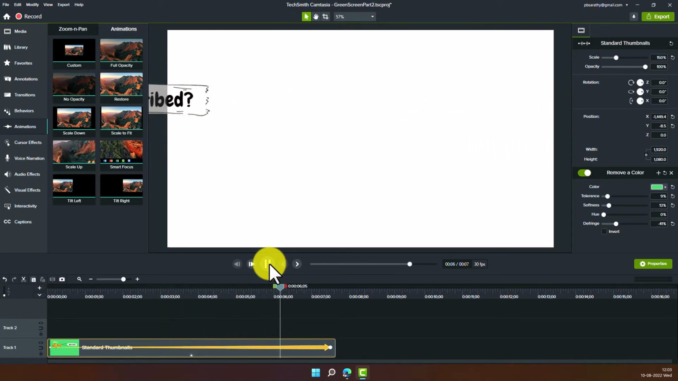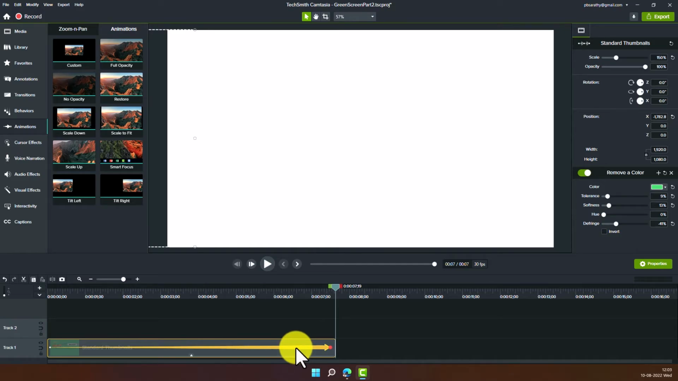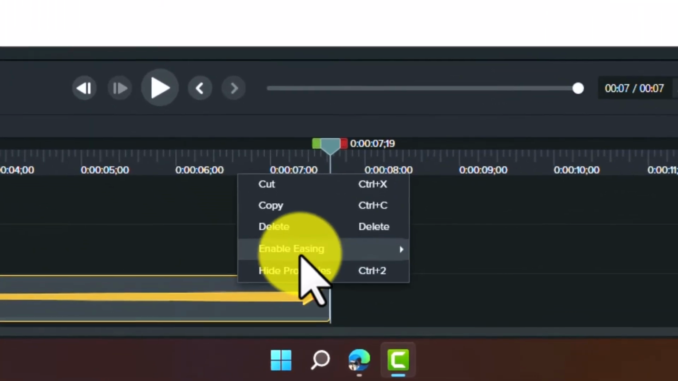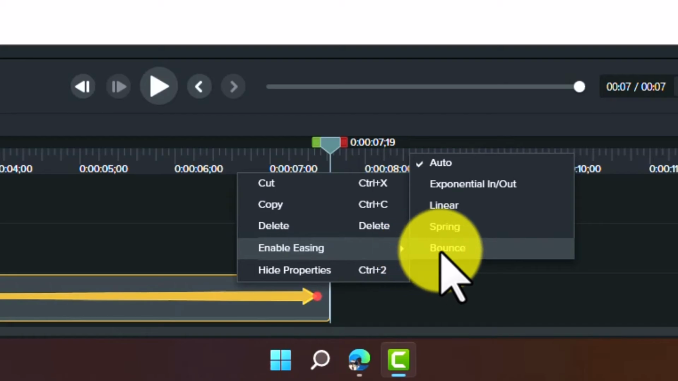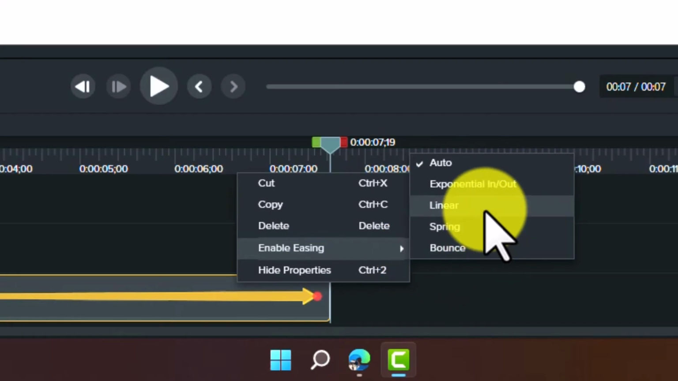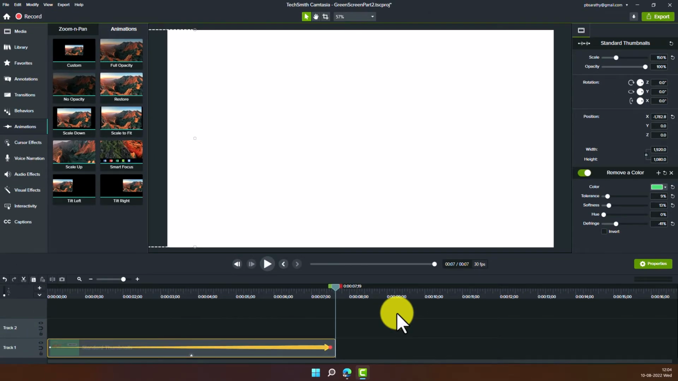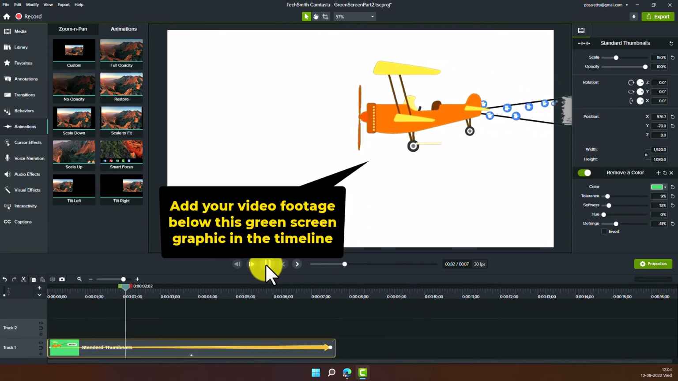Okay, it is too fast and then it slows down, and for that we need to adjust the animation by right clicking on this arrow, go into enable easing and say linear, so that there is no quick start and then a slow ending. We don't want that effect. We want that motion to be linear. So let's try the preview again.